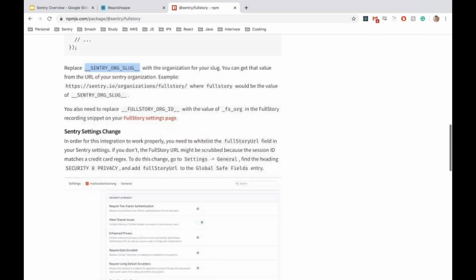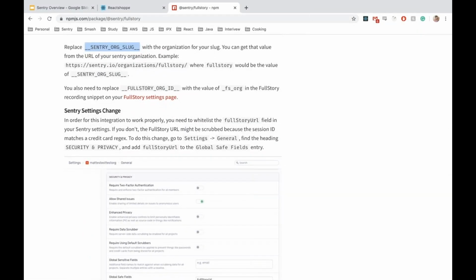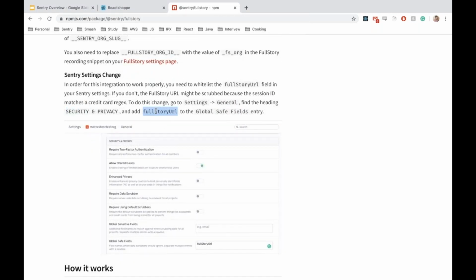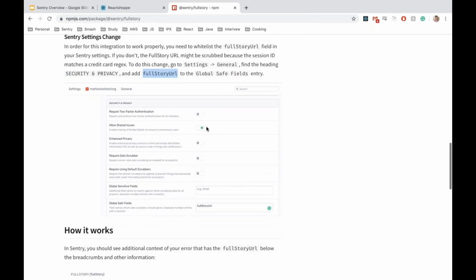One last thing you have to do to get this to work properly is make a change in your Sentry settings. To do this, go to Settings, then General, find the header that says Security and Privacy, and add the FullStory URL to the global safe field. This will basically ensure that whenever you have a link to FullStory, it shows up correctly.